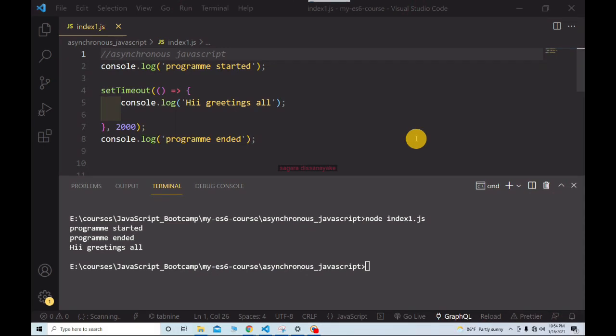In this video I will be explaining about asynchronous and synchronous execution of code. So before everything, let me show you how asynchronous code works. For this I will use this example.